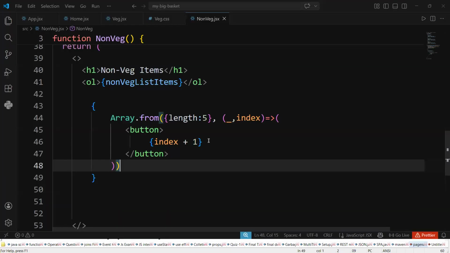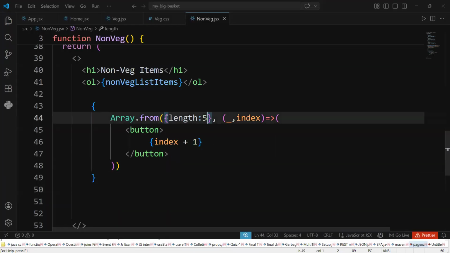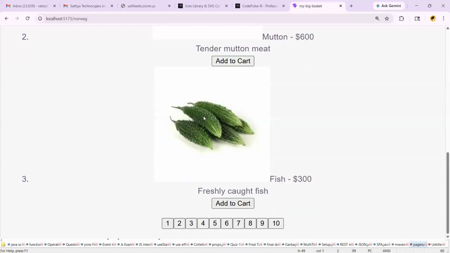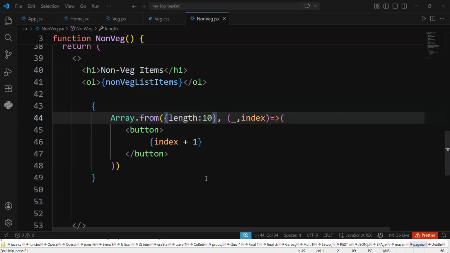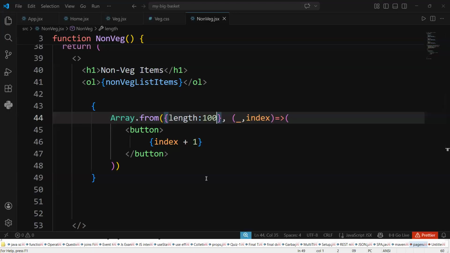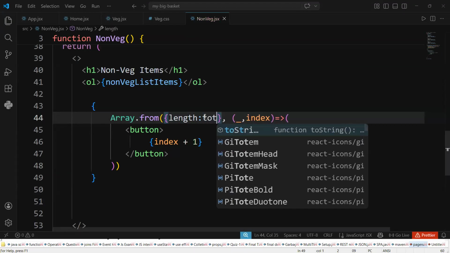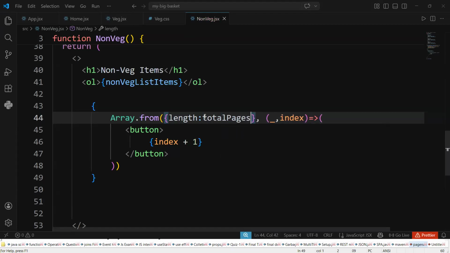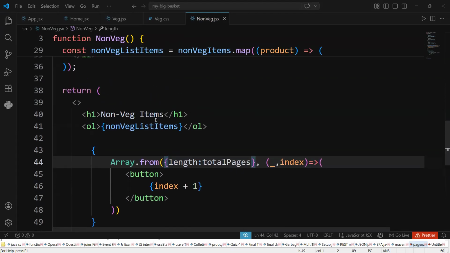5, because the total number of pages given is 5. For example, if the total number of pages is 10, then 10 buttons are created. If total pages are 100, 100 buttons are automatically created. You are not creating button by button; it is automatic. Here, you should write the total pages instead of 10. That's all.